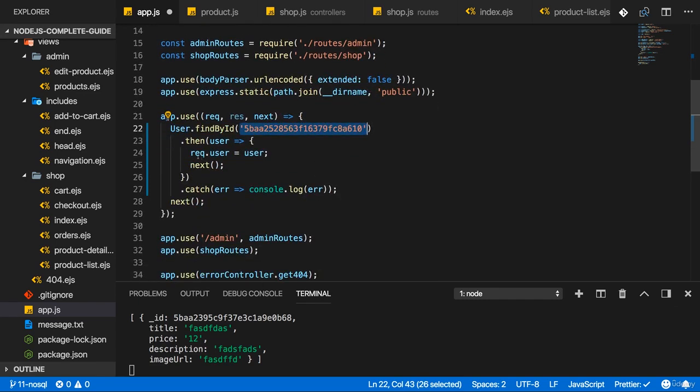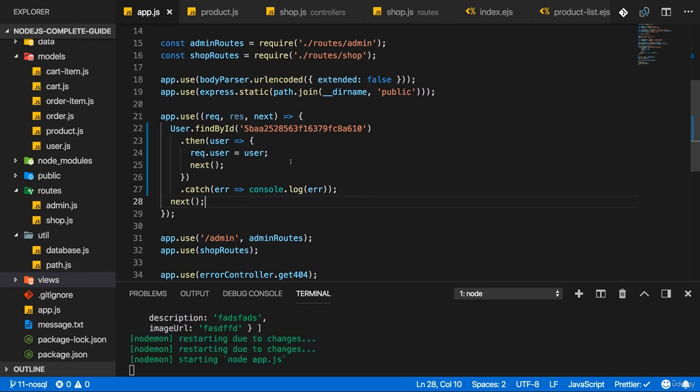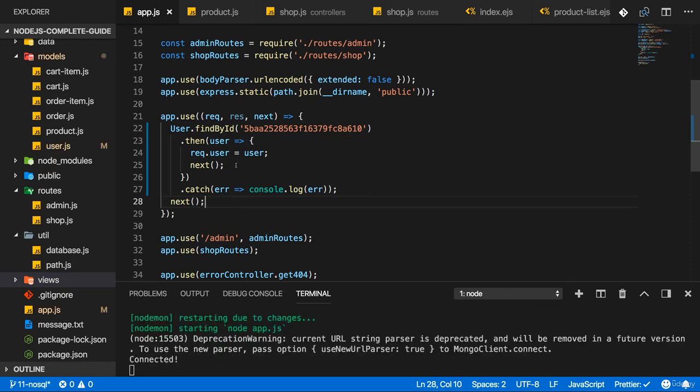Okay, so now I have that in place again. I get access to my user and now we're at least prepared to set up a connection between our product and our user, which we can use later. So let me save that. That should work. And in the next lecture, let's use that user object and store a reference to that user in our database.